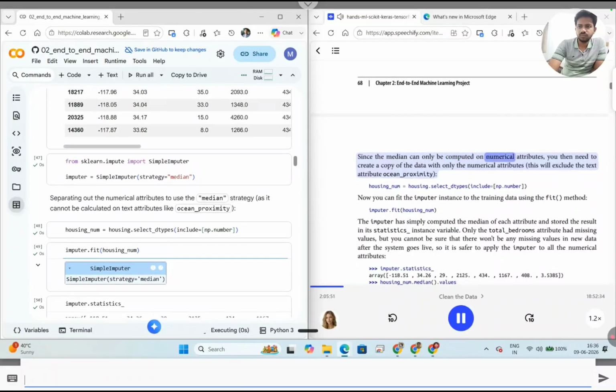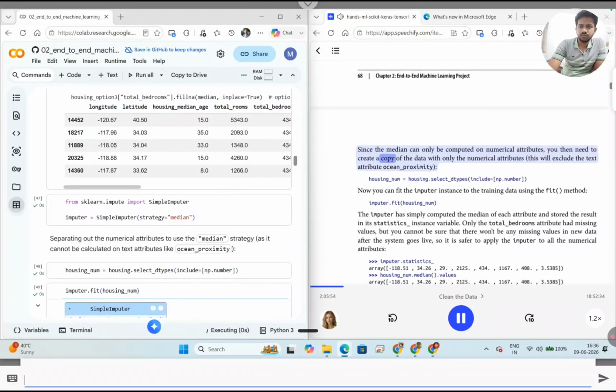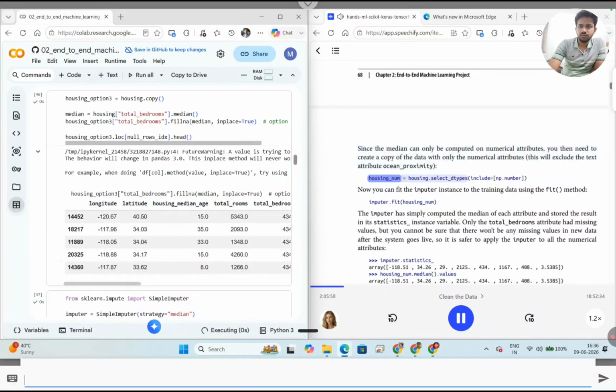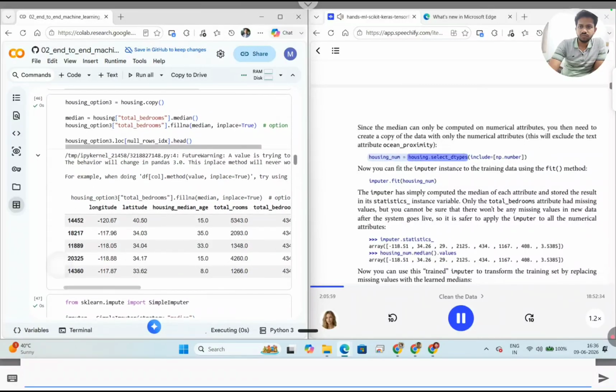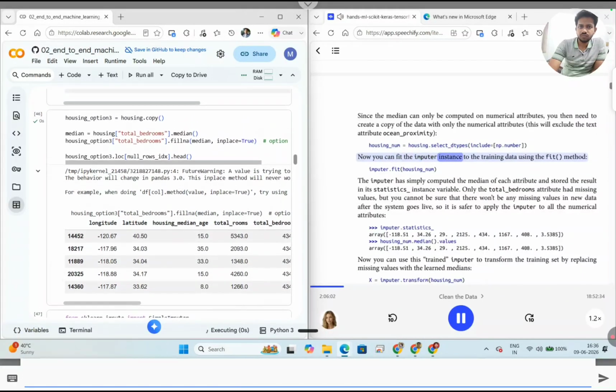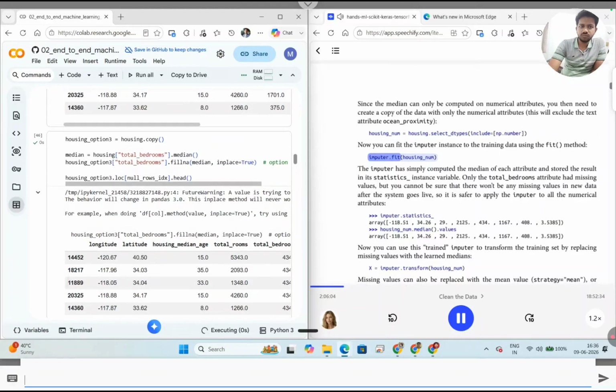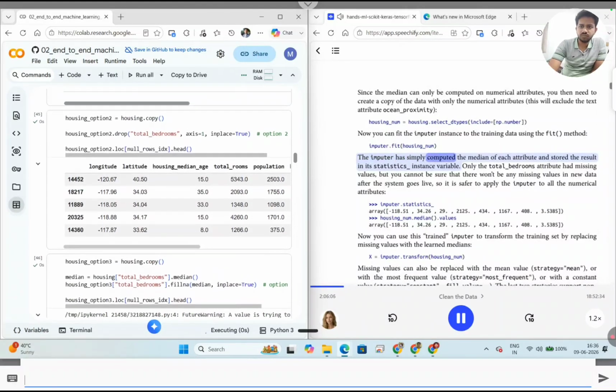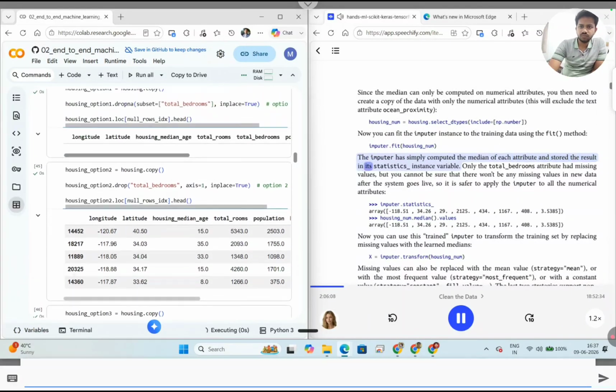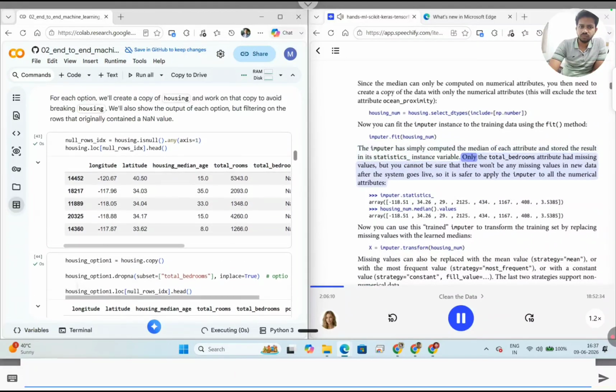Since the median can only be computed on numerical attributes, you then need to create a copy of the data with only the numerical attributes. housing_num = housing.select_dtypes. Now you can fit the imputer instance to the training data using the fit method, imputer.fit. The imputer has simply computed the median of each attribute and stored the result in its statistics_ instance variable.